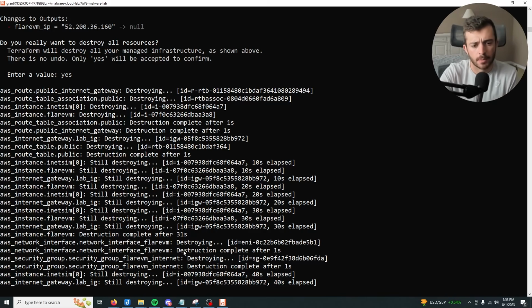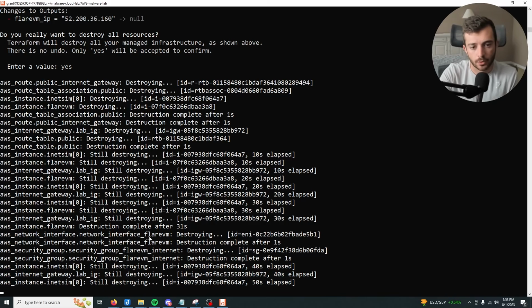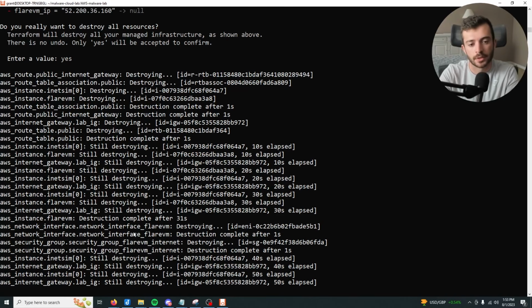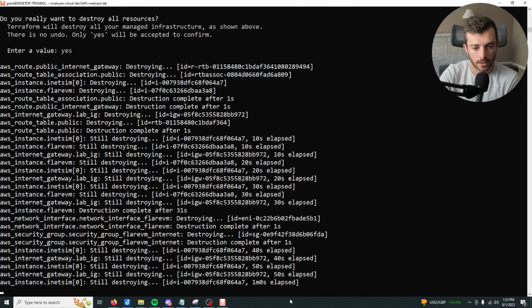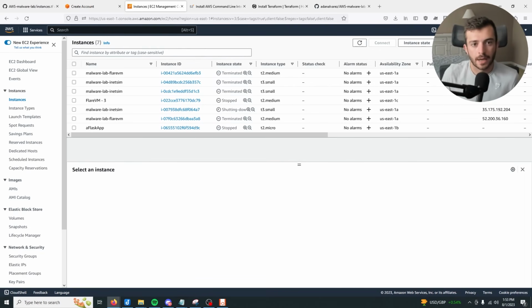Now, something to keep in mind here is you will be charged when this infrastructure is running. So make sure that when you are finished, destroy it because, well, you don't want to be paying for something you're not using. All right, so that is it for the cloud-hosted lab.